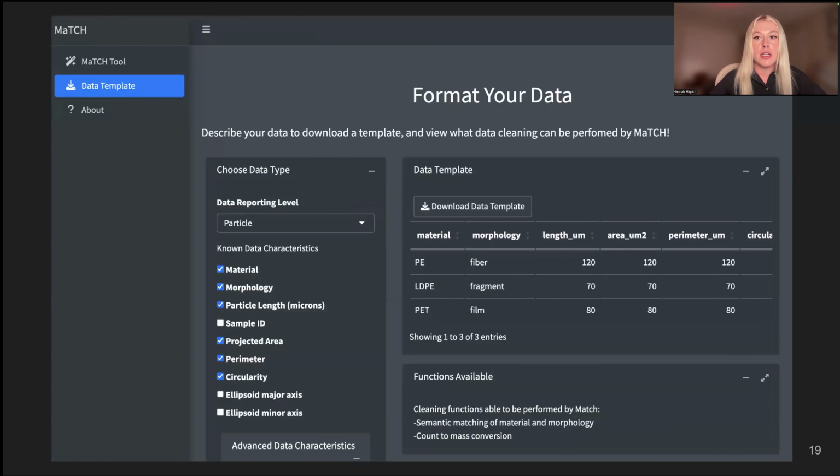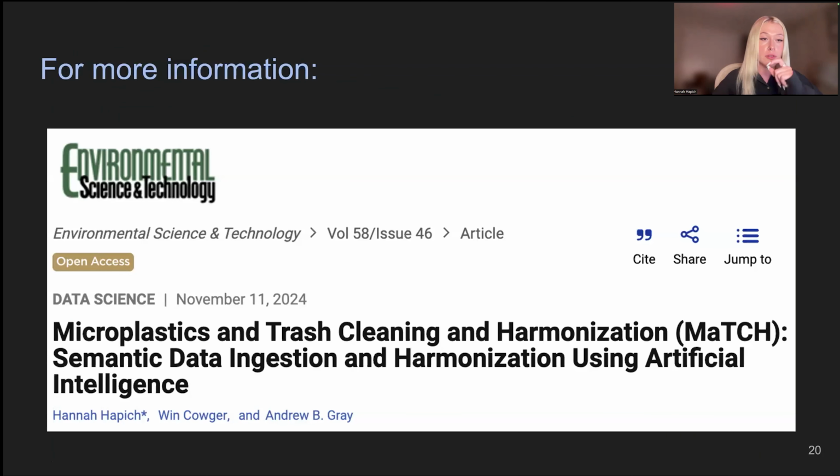And this is just one of the many different use cases for the tool. So if you're curious about what different data cleaning functions can be performed with a given data set, you can click on this template tab in the corner and then select the type of data that you have, so particle level versus concentration, and then all the characteristics you have about the sample. And this will also give you a little downloadable CSV to show you how the structure should look, column headings and all that. For more information, you can check out the publication that we wrote on this tool in ES&T. It includes the model validation and some different proof of concept examples.